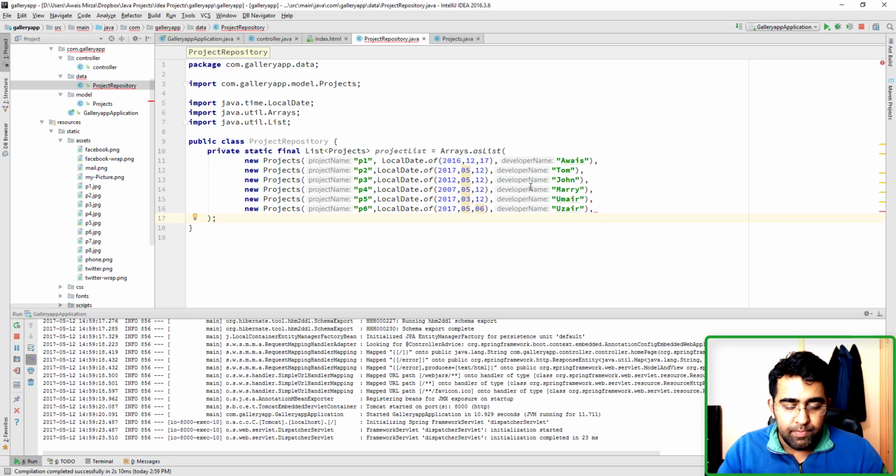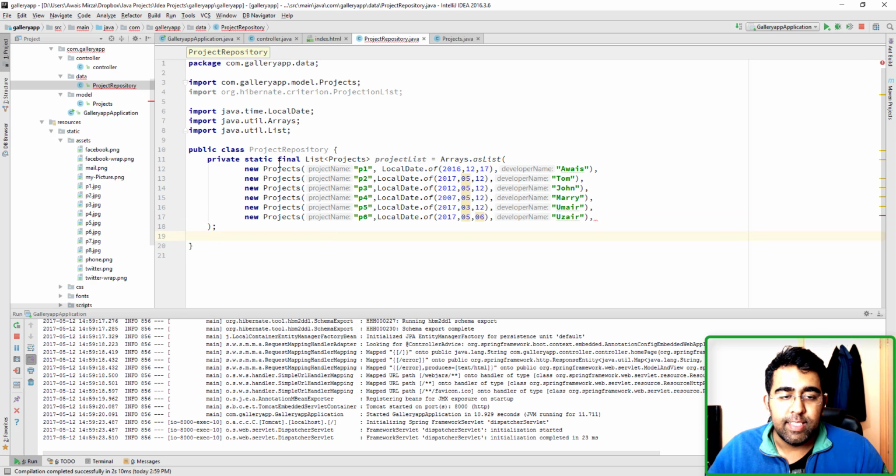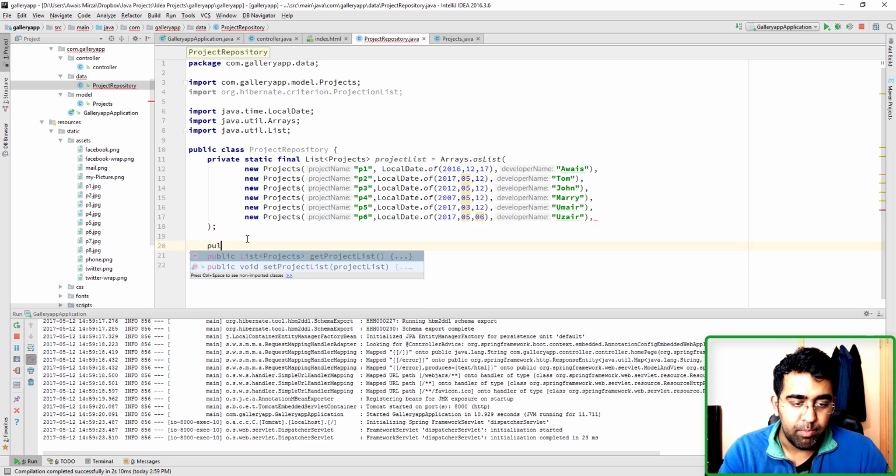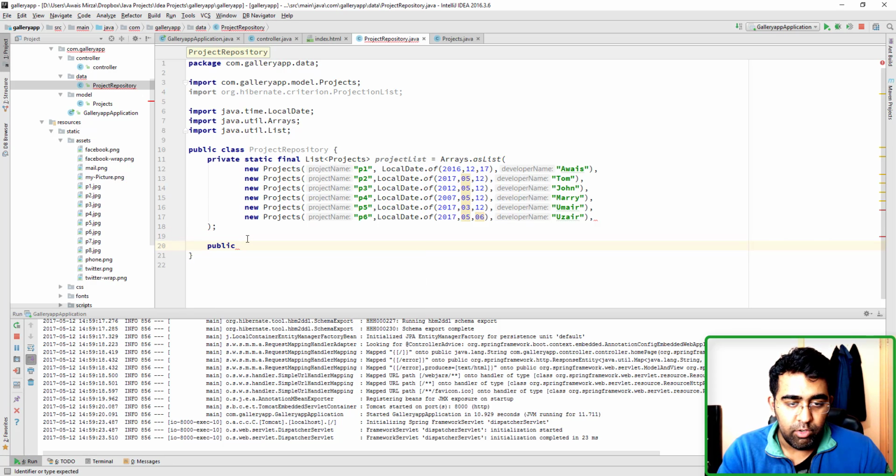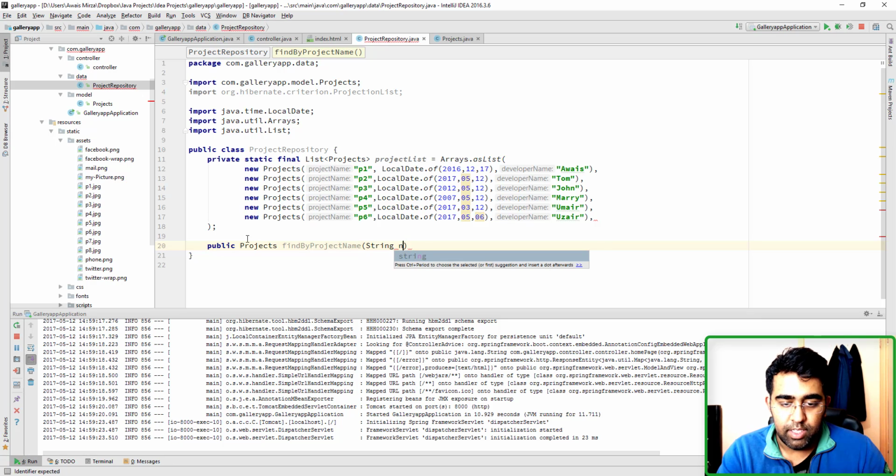Add a semicolon. Now this list is private, so we need a public method to access this list outside this class. So let's write that. We'll type public, and the return type is going to be Project. And then we'll say findByProjectName, pass in a String, we return, let's say, name.